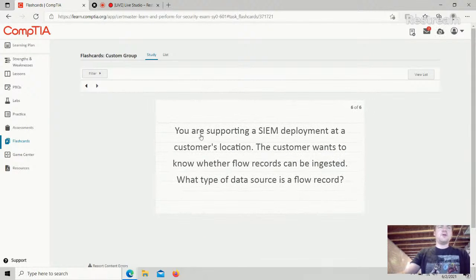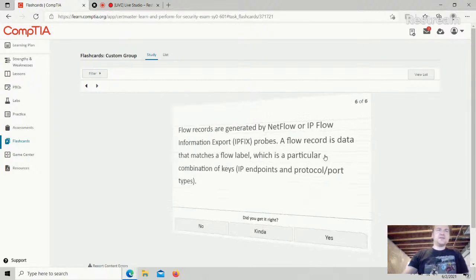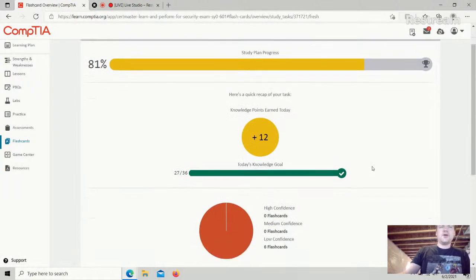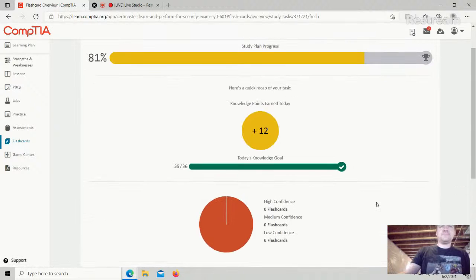You are supporting a system information event management deployment at a customer's location. The customer wants to know whether flow records can be ingested. What type of data source is a flow record? It's a packet, isn't it? Flow records are generated by NetFlow or IP flow information export probes. A flow record is data that matches a flow label, which is a particular combination of keys, IP endpoints, and protocol port types. Yeah, no. Whole lot of nope today.